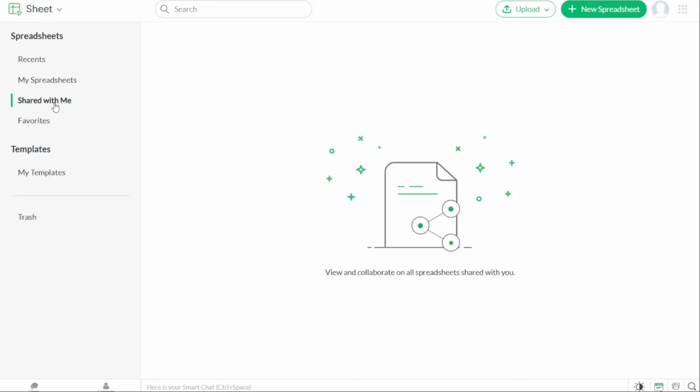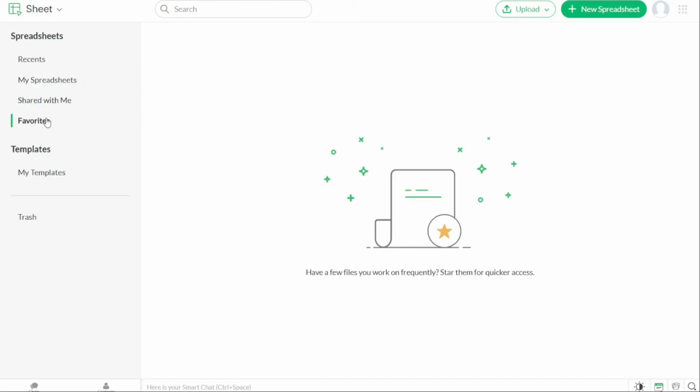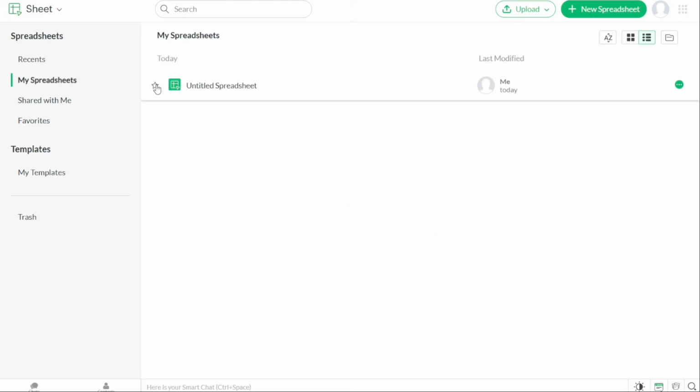The Shared with Me subsection displays all the spreadsheets that have been shared with you by your team during collaboration. This section is useful for keeping track of the spreadsheets that you need to work on and collaborate on with your team. The Favorites subsection contains all the spreadsheets that you have starred for quick access. This section is useful for keeping track of the spreadsheets that you use most frequently and need quick access to.